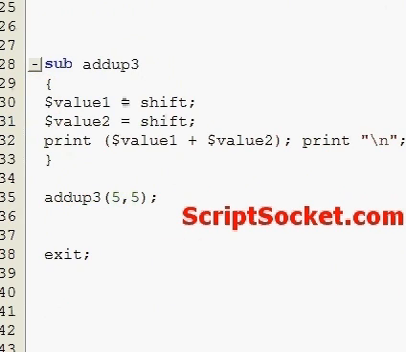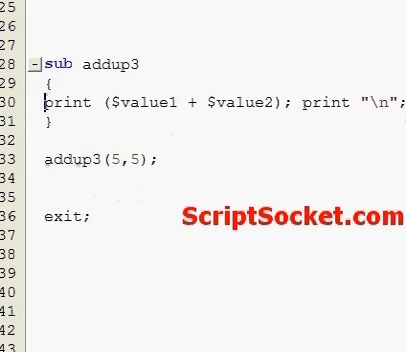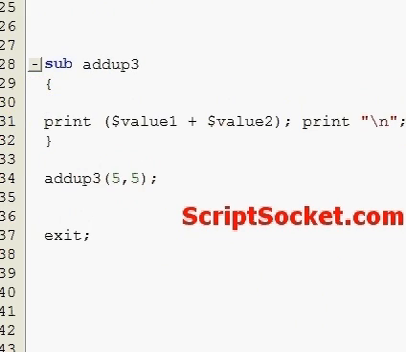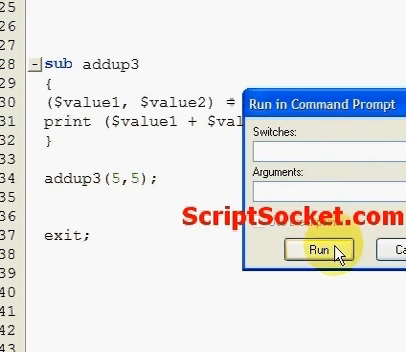Here's a way we can get all our variables in a list assignment at once. So remove those two lines. So we can just say value 1, value 2, like that. And let's run this. Number 10.